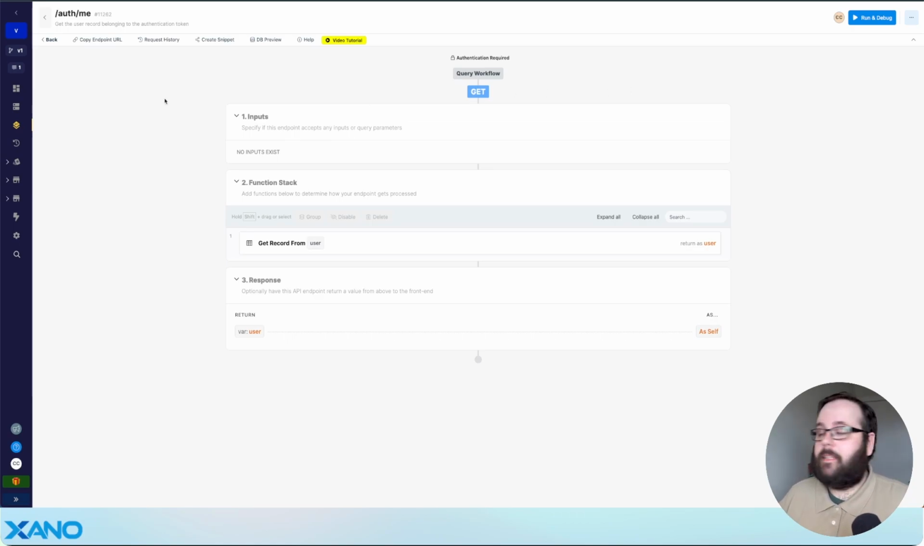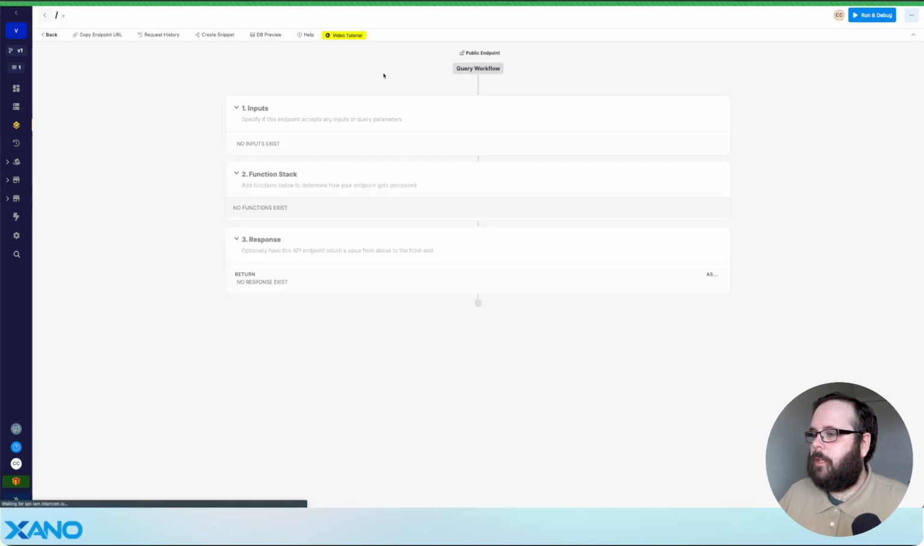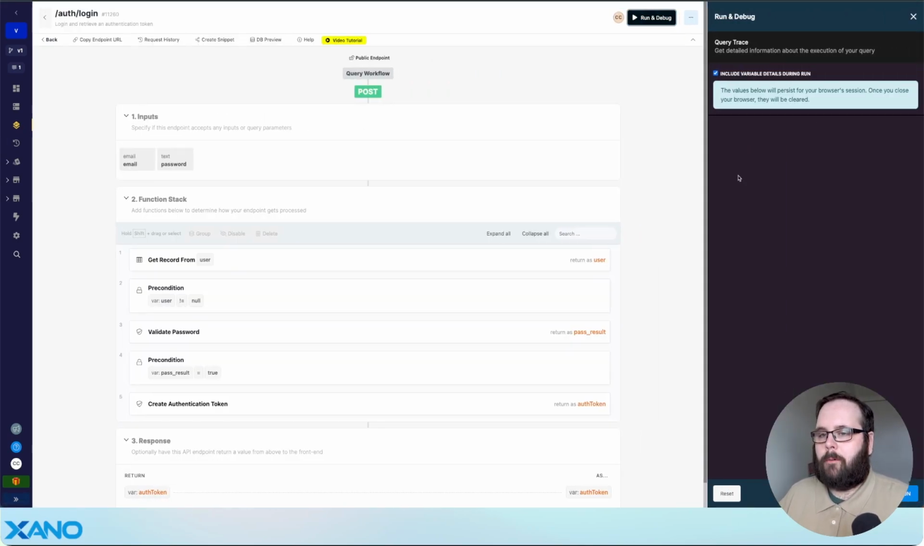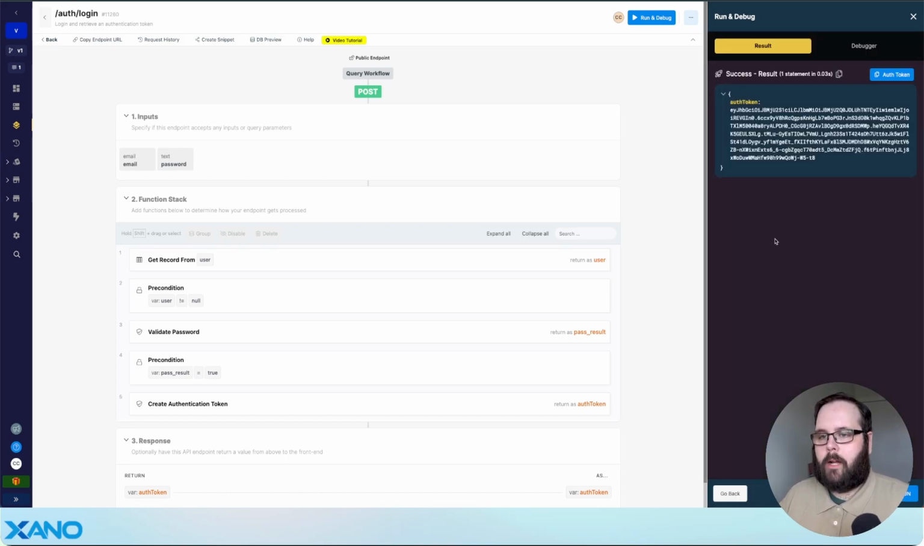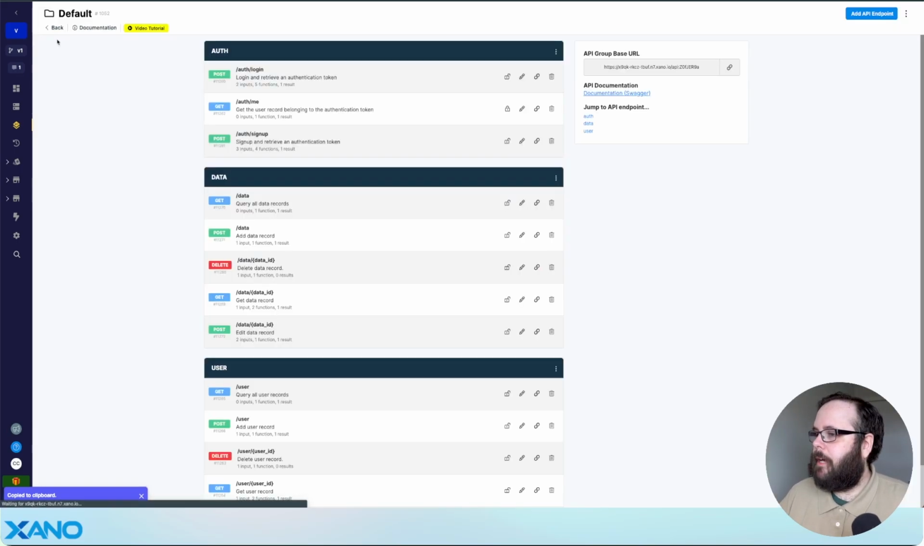So let's take a look at this in action. Let's go over to the login endpoint. I'm going to run and debug this, and I am going to log into my application. So I'll type my email and my password, and we'll click run. And we were returned an auth token, which means I can then take this auth token and I can use it in authenticated requests. So let's go ahead and give that a shot.